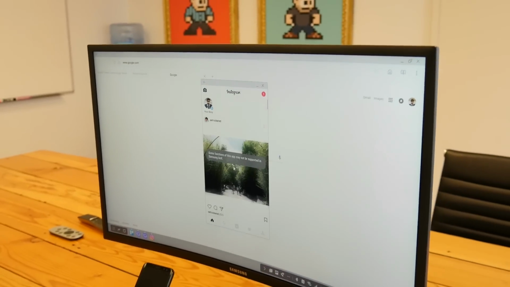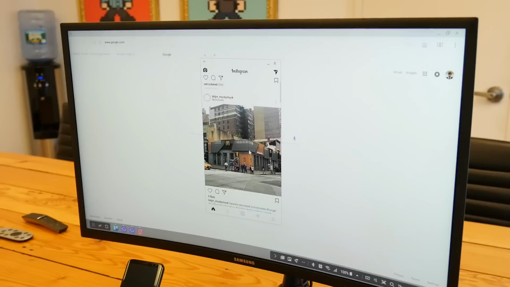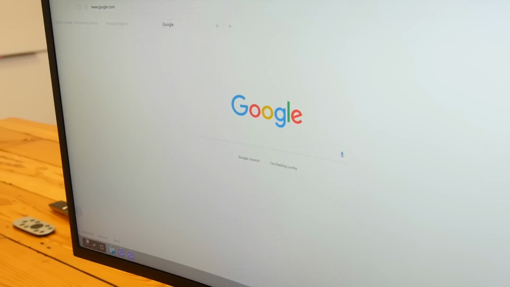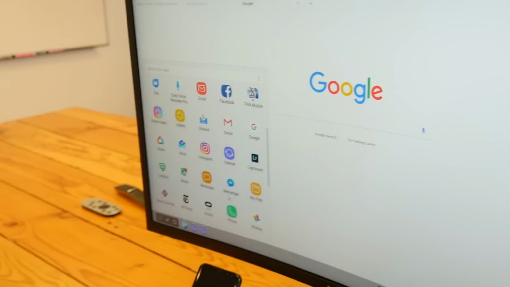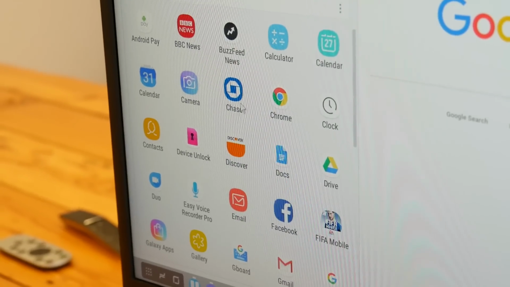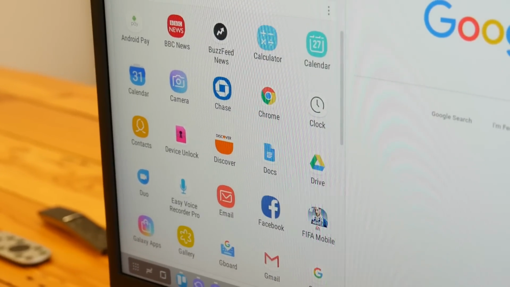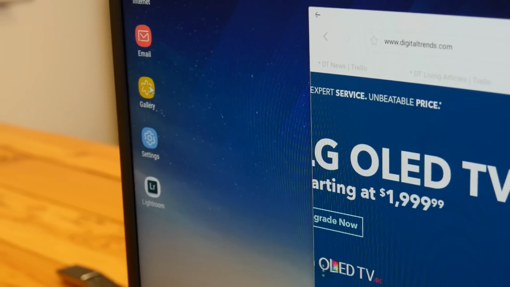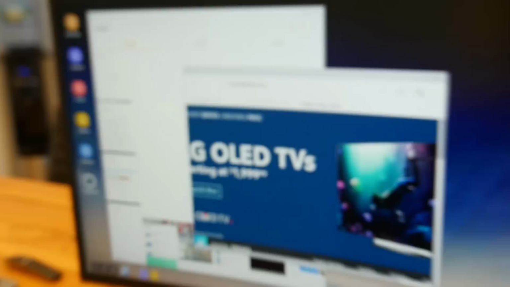Instagram, for example. That'll also open up in this little strange phone-like format. But now let's take a look at what a supported app looks like. For example, let's go back to the home screen. For example, let's take a look at Gallery. This is Samsung's photo gallery app.